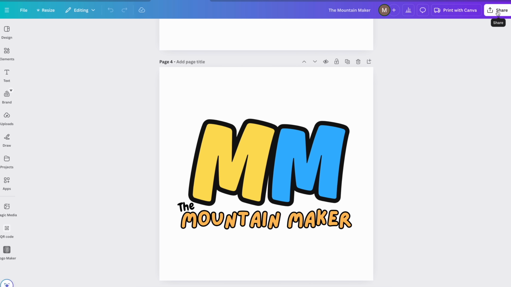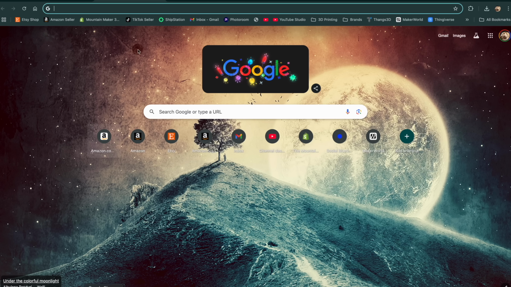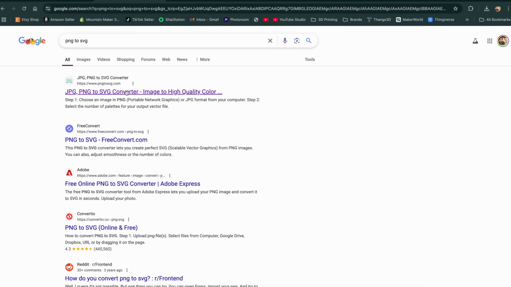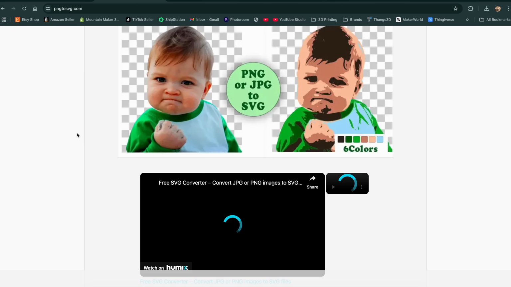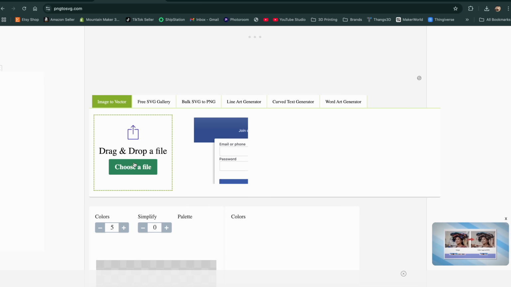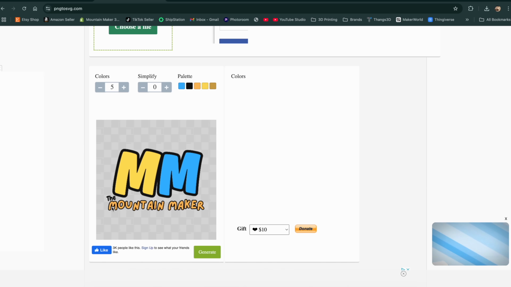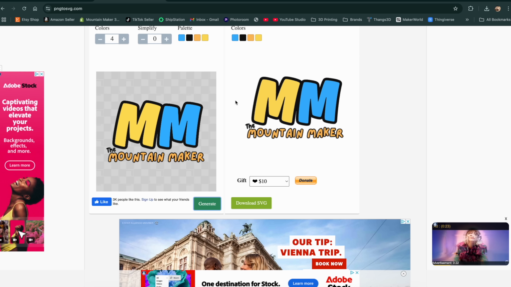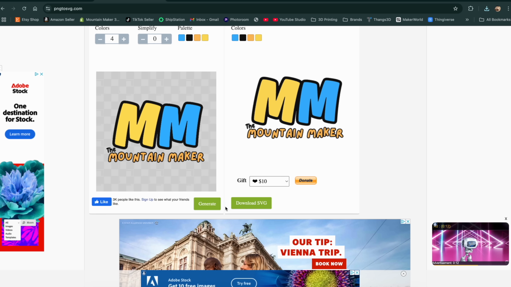But if I go back into Canva and I share, download the PNG, save that as new logo, then we can go online. And we're going to just go to Google and search PNG to SVG. And our first link here is going to be the one we're looking for. You can also just go to png to svg.com, and we'll scroll down until we see the drag and drop a file. And we can find our new logo.png. It will automatically upload it, and it finds 5 colors for whatever reason. We only want 4. And we can hit generate, and that is going to be our generated image. We can skip all of this and hit download SVG, and then we can open it in Orca or whichever slicer you're familiar with using.